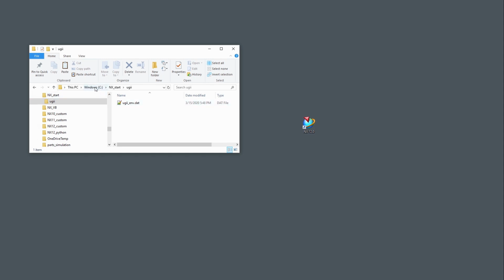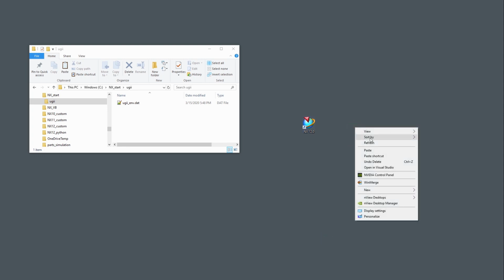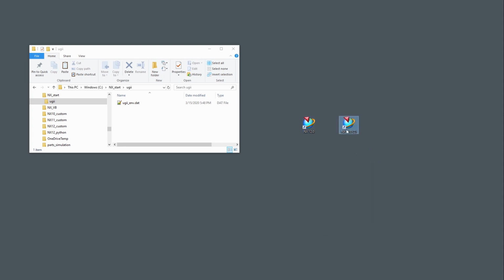I've created a folder on the C drive, which could be named anything, but I've named it NX_start. I've put a UGII folder in there, and then I've dropped my UGII_env.dat file into that folder. Now I'm going to modify my shortcut. Well, I'm not going to modify it. I'm going to make a copy and modify the copy.